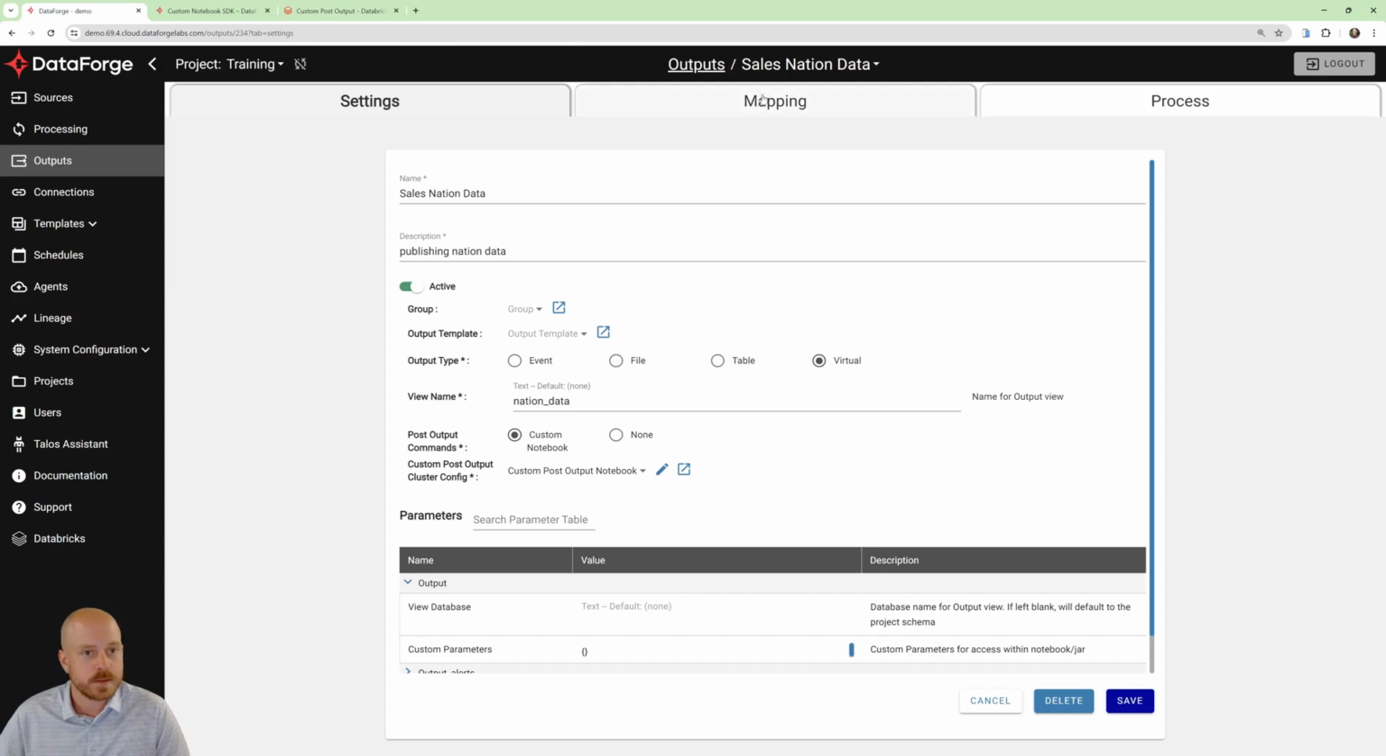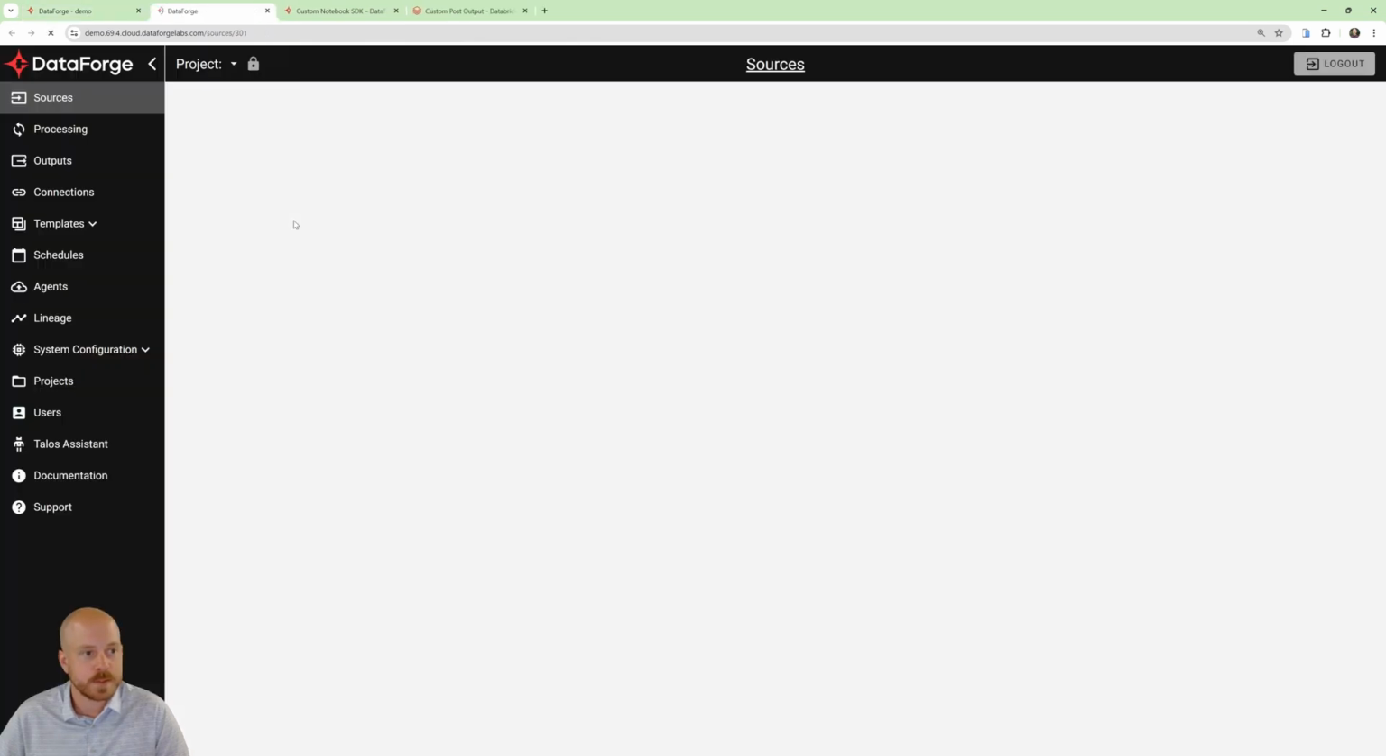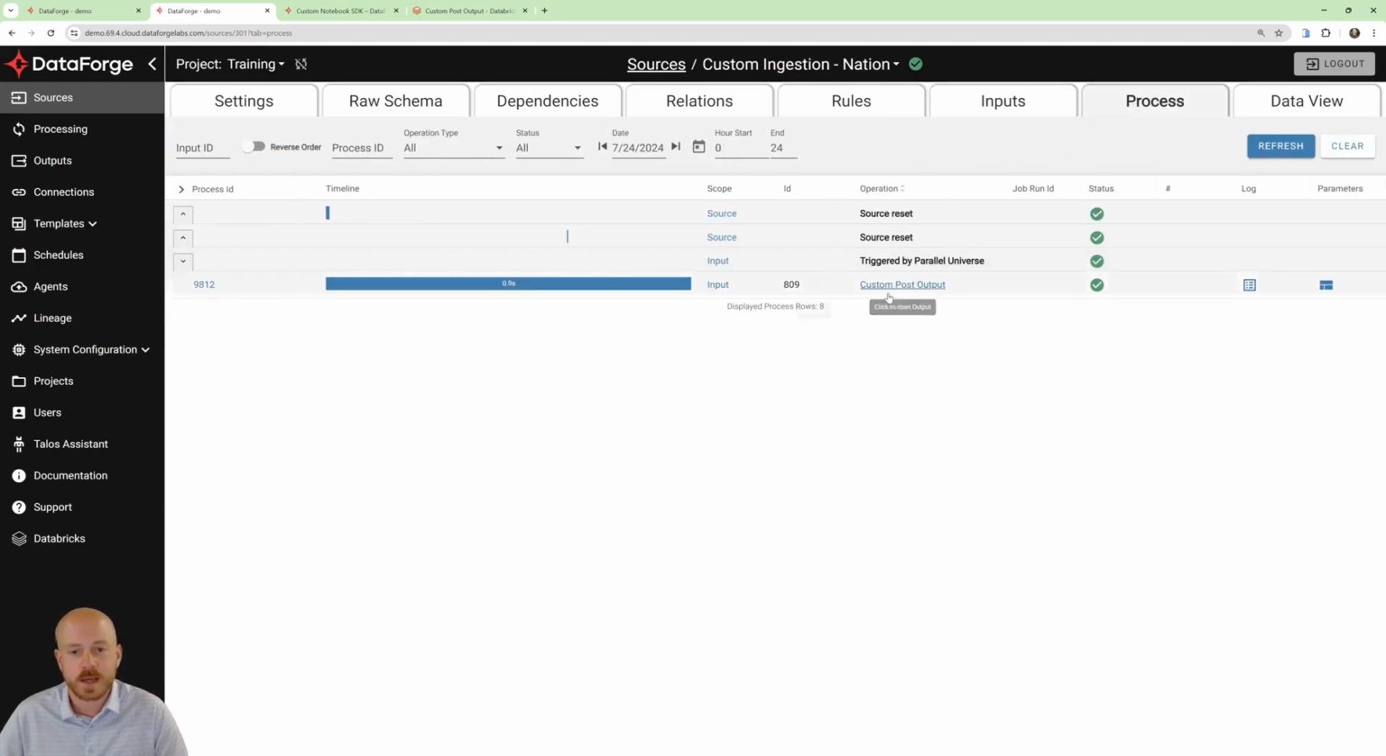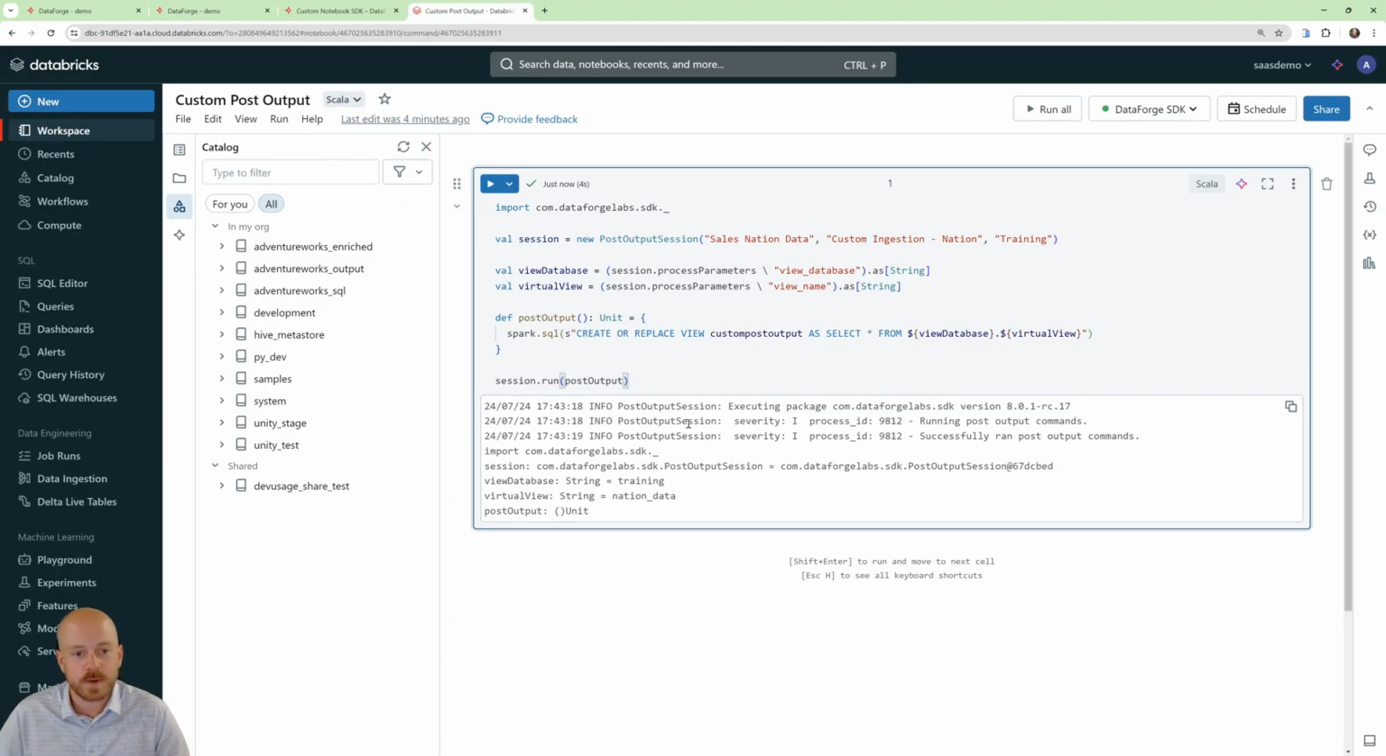So just to show you what this looks like, if I was to go back to DataForge and go to my source, when I look at my process, I can see that custom post output process was triggered here, triggered by a parallel universe, again, just because it's been triggered directly from the notebook, and DataForge doesn't necessarily know exactly the context of where, it just knows what to do. So if this was run from DataForge, it would show basically right after the output process in the process flow. So that we know we've got a working notebook now.